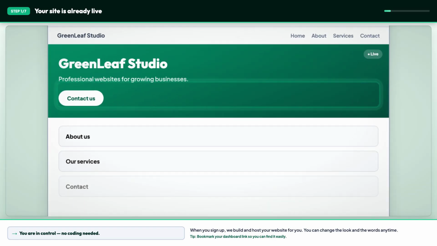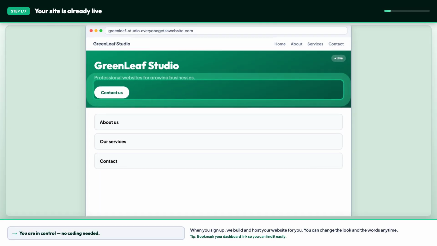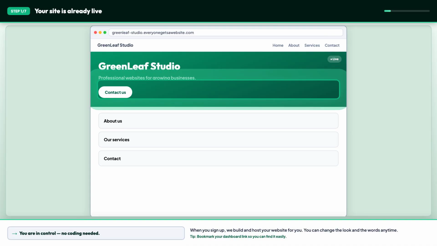Your website is already live online. You can change how it looks and what it says anytime from your dashboard. No coding required.